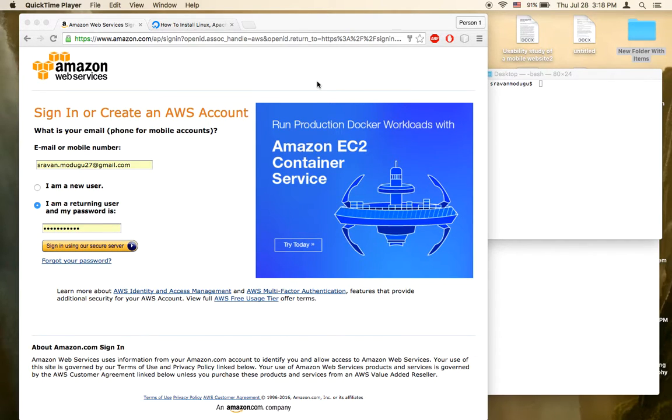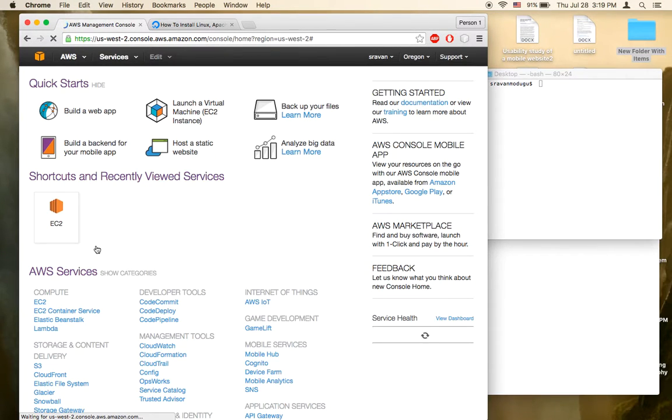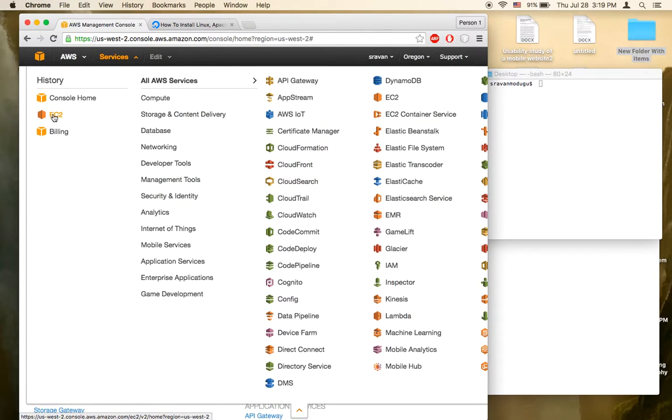Hi, I'm going to show you how to host and access our web application using AWS cloud environment. So first, log into the Amazon Web Services. This is my console. Here EC2 means Elastic Compute Cloud, one of the services provided by Amazon.